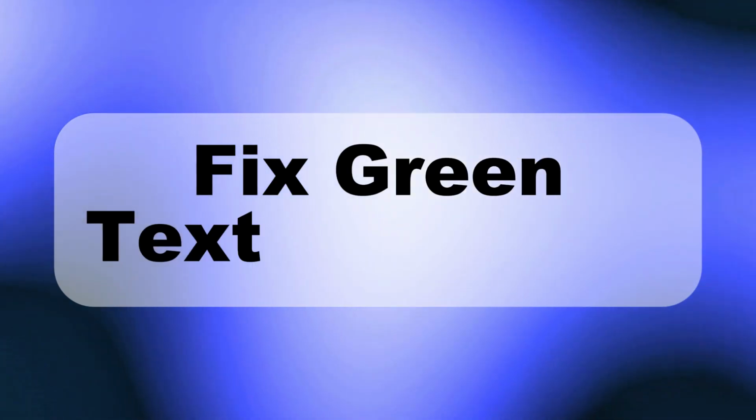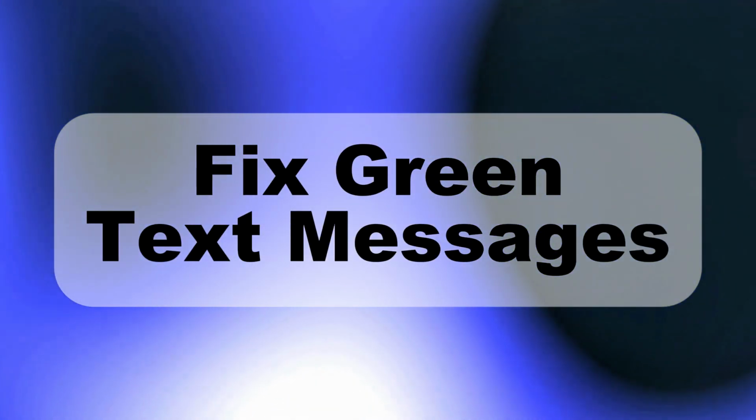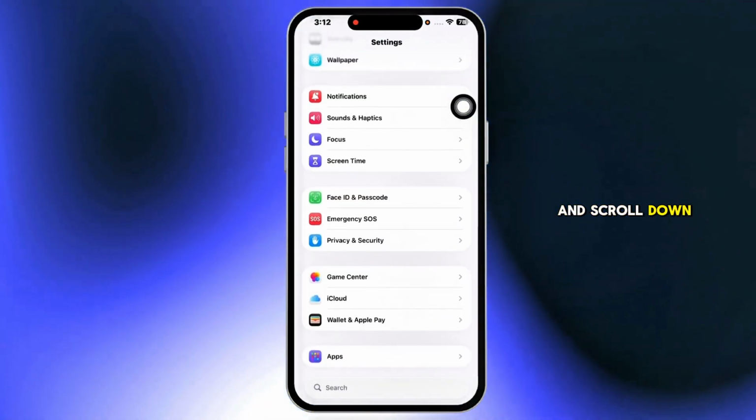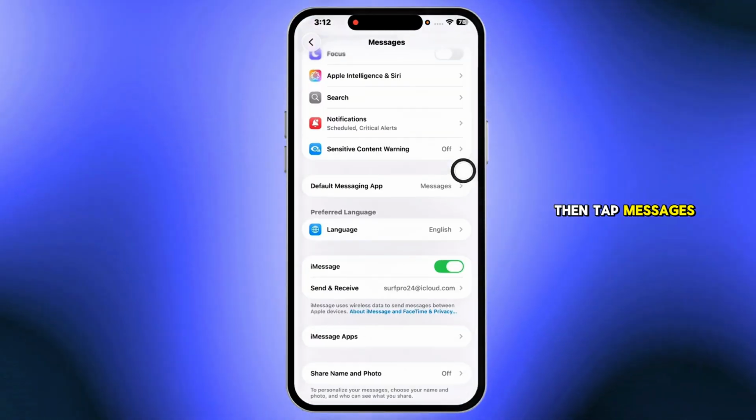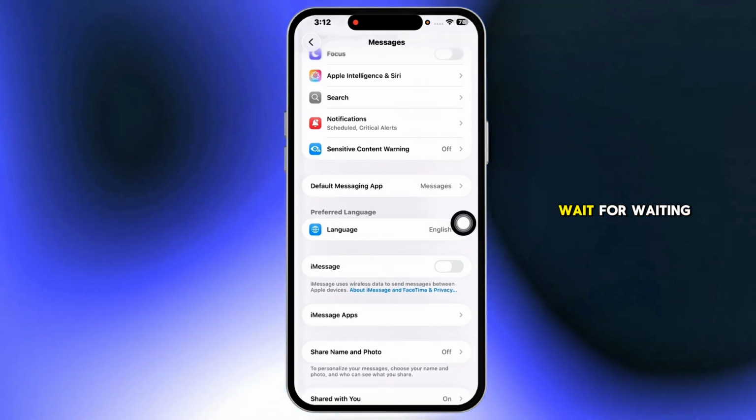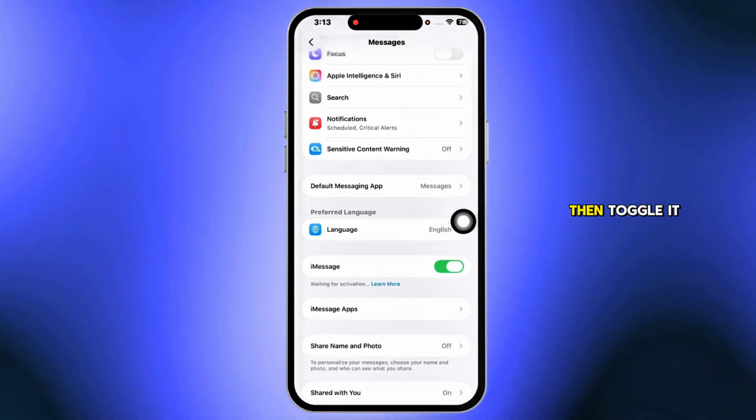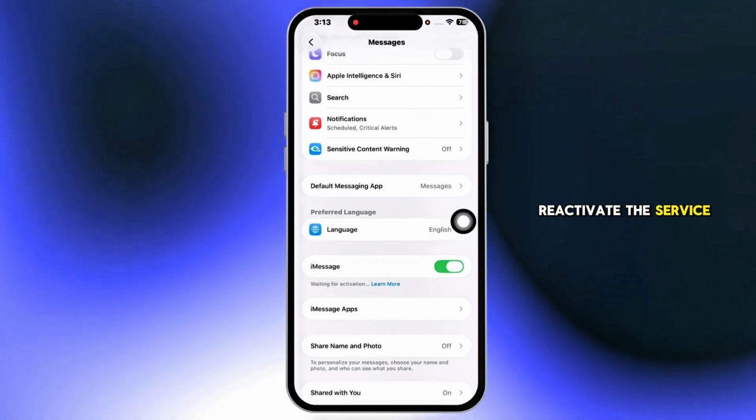Want to fix your iPhone suddenly sending green text bubbles instead of blue iMessages? First, open Settings and scroll down to Apps, then tap Messages. Toggle off iMessage, waiting for activation, then toggle it back on to reactivate the service.